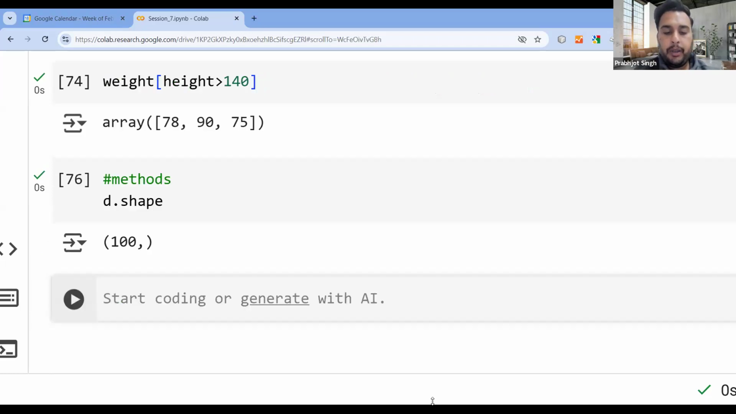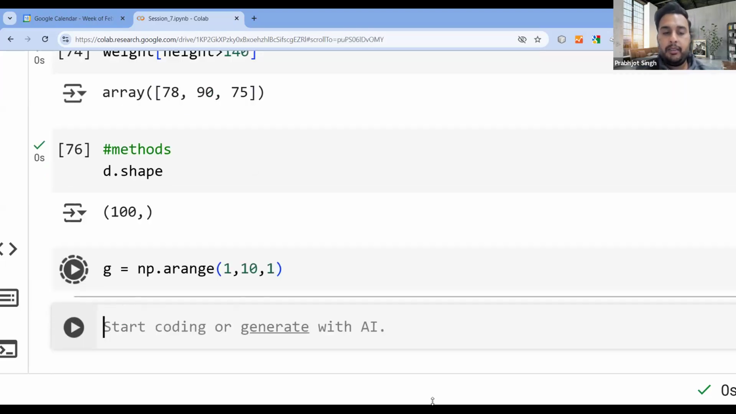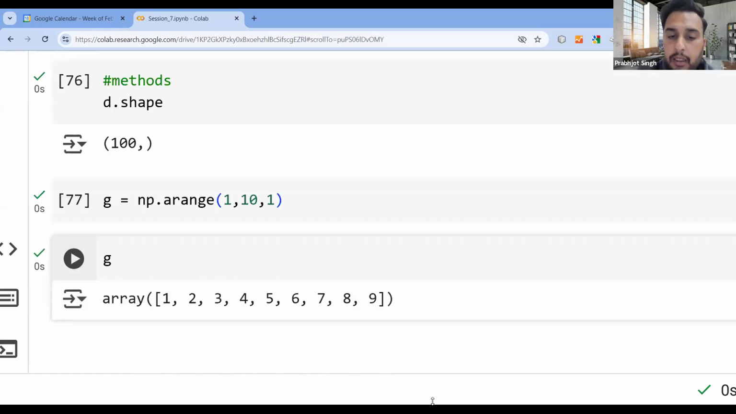What if I have a numpy array of data 1, 2, 3, 4, 5, 6? Obviously, we are not supposed to type that. We can use np.arange from 1 till 10 with step size 1. I'm defining it as G so that I have 9 elements in it. Is it okay, guys? Now, this is a linear array. Is it possible to reshape this array into 3 by 3 size? I have 9 elements. Is it possible for me to reshape it into 3 by 3 size?